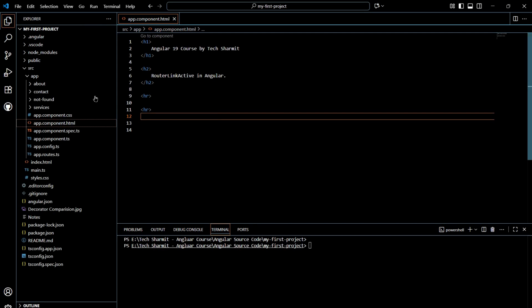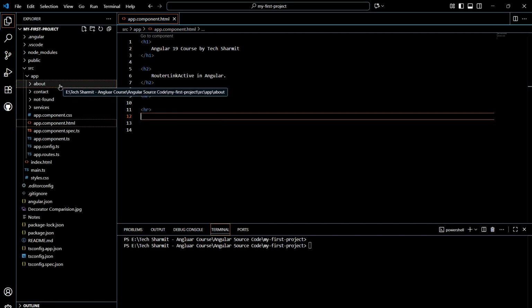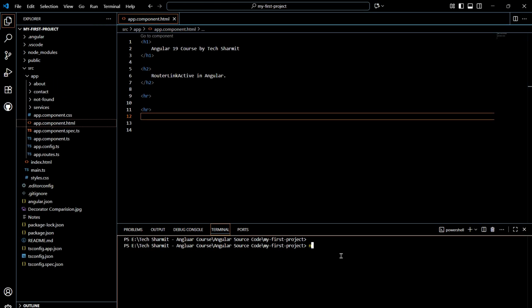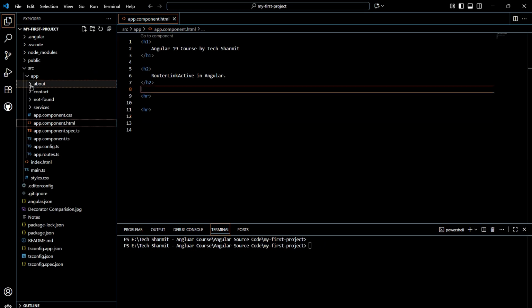In case you don't know how to create a component, I'll just quickly tell you the command, and then you can create it, because we are not going to repeat it again and again, otherwise it will consume lots of time. So for the about component, here I will write ng, which is for Angular, g for generate, c for component, and about. When I hit enter, it will create the component with the name about. Okay, but we are not going to create it because it is already there.